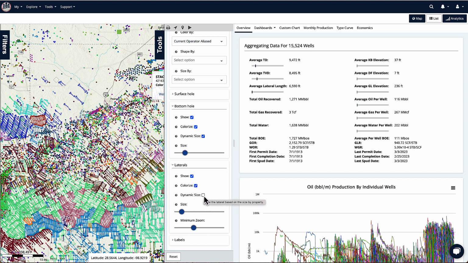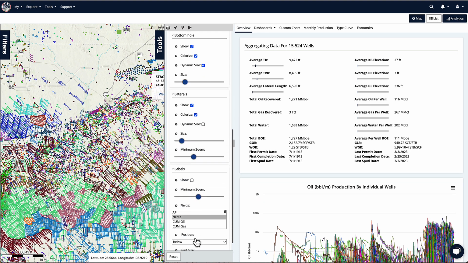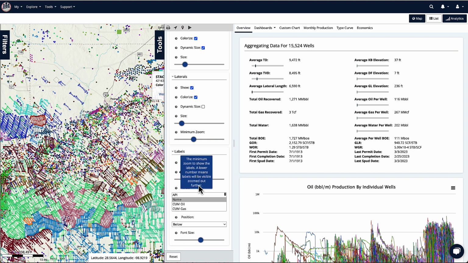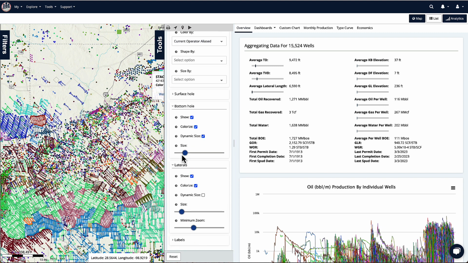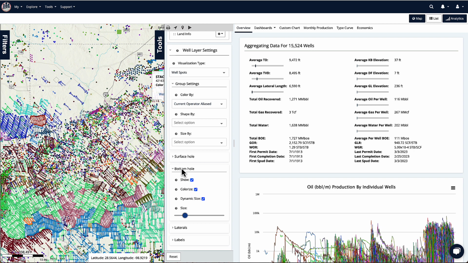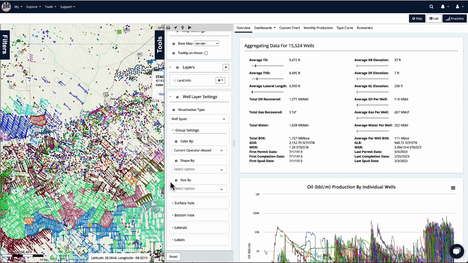It will make your lateral thinner or thicker based upon your property on your size by here. And then the last thing is labels. You can show and hide labels, minimum zooms, and you can pick the fields that you want to show for your labels. One cool thing is you can actually select multiple items here, and it'll show each of them. And you can position them above, below, left, right, or in the lateral, which tends to be the most common these days whenever you're specifically looking for unconventionals. And then font size, just to kind of make it bigger or smaller. So again, lots here, but so many times you kind of just set it the way you want, you minimize all those, and you're off to the races.